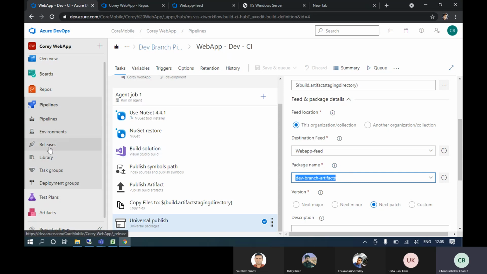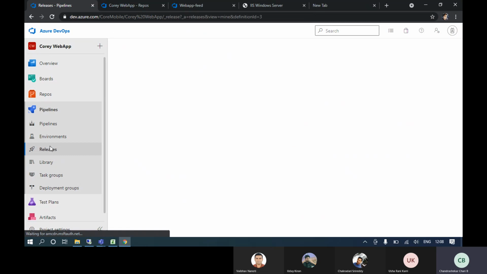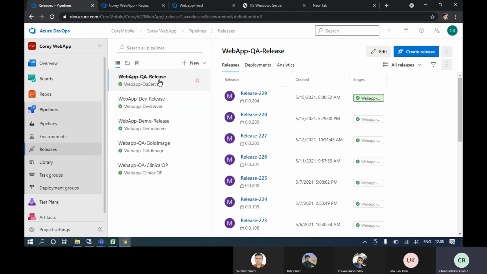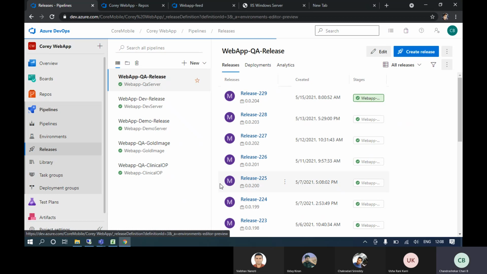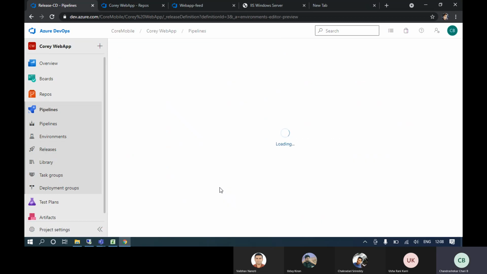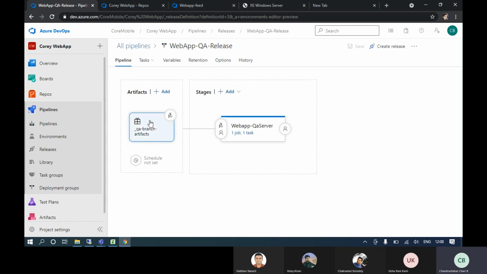CD part, in the sense like release pipeline I have configured. You can see here, dev environments release pipeline, QA environments release pipeline, and demo environment release pipeline. Once that artifacts is available, this release pipeline gets triggered. So you can see, I will show you how I configured. So you can see this is the clear branch artifacts.